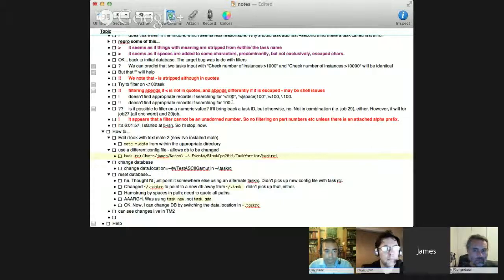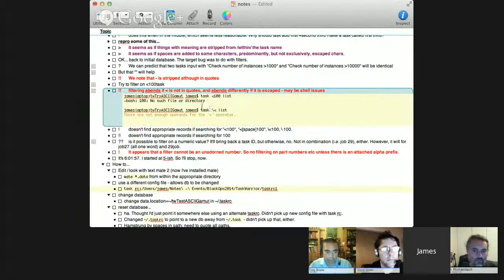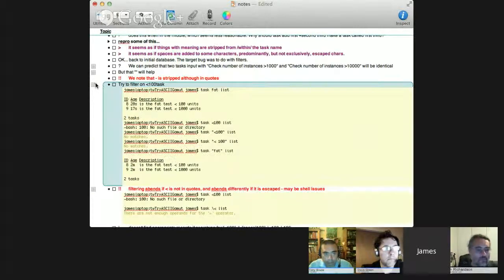Now the reason I'm in filtering is because I know there's a bug around filtering. I played with the less than sign. Let me see if I can bring up some of this. And am I currently showing you my notes? I am. That's good. So if I try going task less than 100 list, let me just pop up a few things here. Boom, there we are. So I've got two tasks in there. The first task is a question, so easy for me to understand. Is the FAT test less than 100 units, or is the FAT test less than 1,000 units?